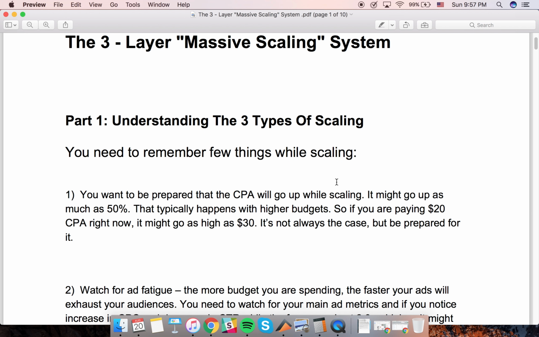And because of the increased ad spend, sometimes it can increase up to 50%. It's not always that high. But for example, if you're paying $20 CPA right now, for example, cost per purchase with your e-commerce website, it might go as high as $30. So it's not always the case, once again, but you should be prepared for it.